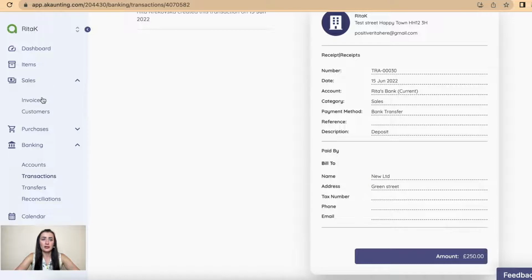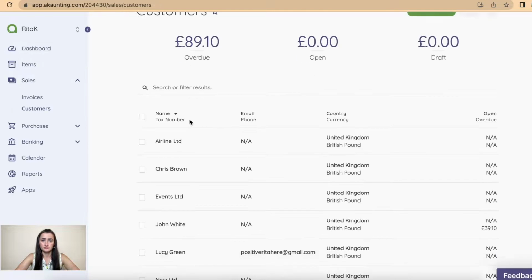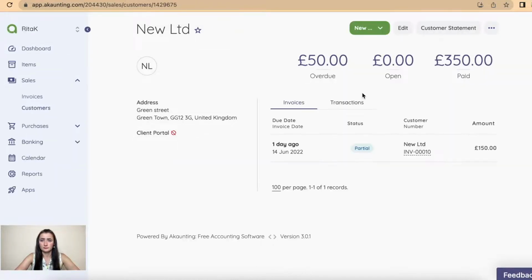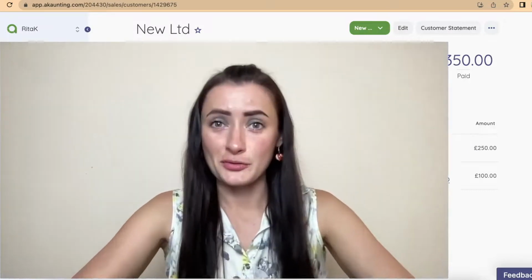So if I go back to new limited customer account, and go to transaction section, I can see £250 being recorded and it has not been allocated to any invoices yet. So this is the way how you can record payment on account on accounting.